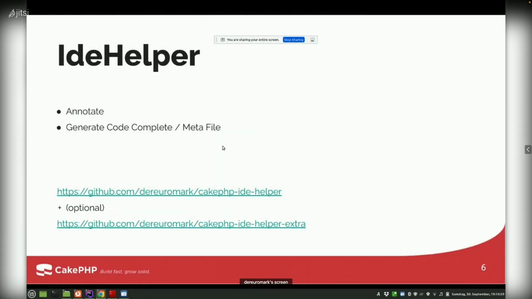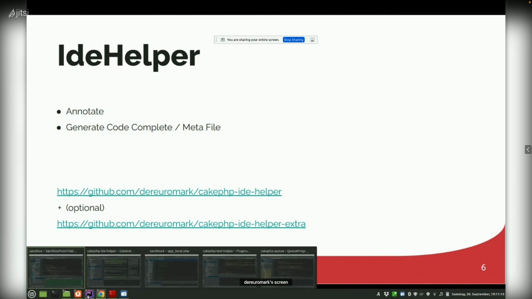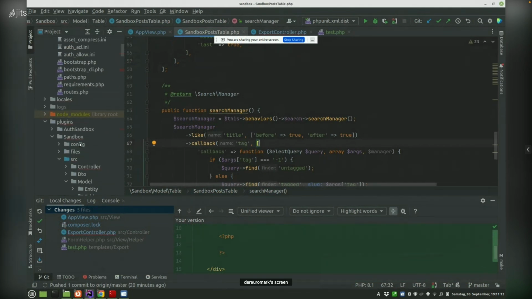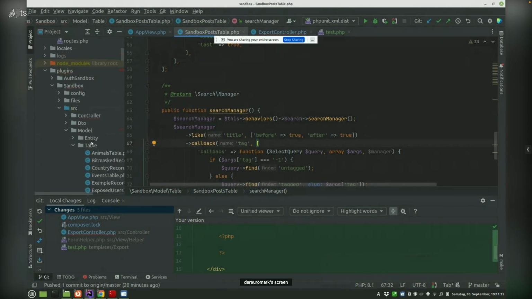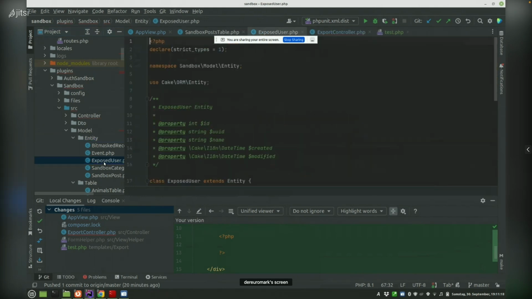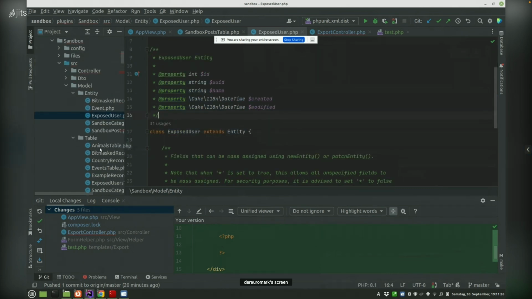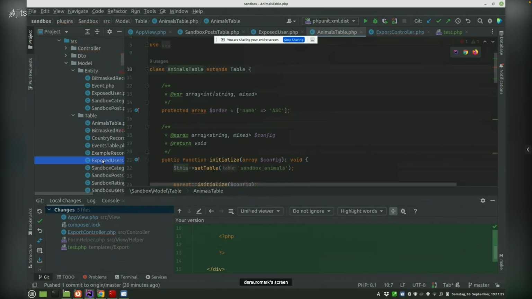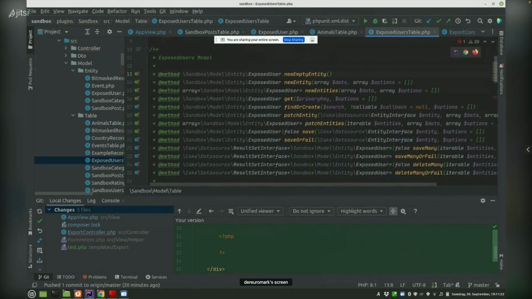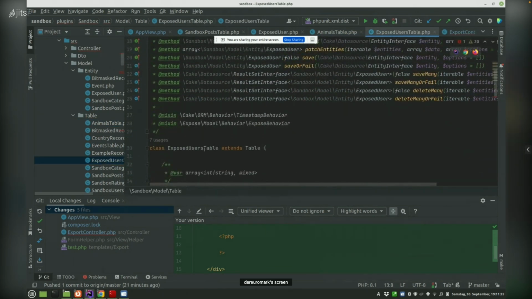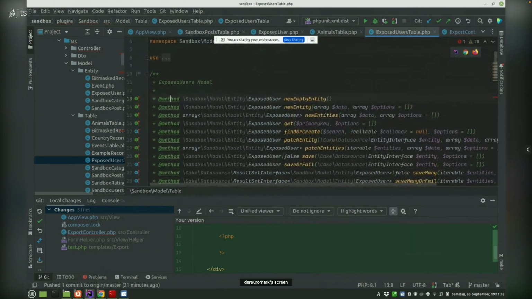So that's all there. Now let's go to the actual annotation. When you bake new code, it comes automatically shipped with quite a few annotations. So if we go into an entity, let's say the user entity, it already ships with some properties for the entities. It ships with method calls for the table classes. All of that is generated by Bake in a way.